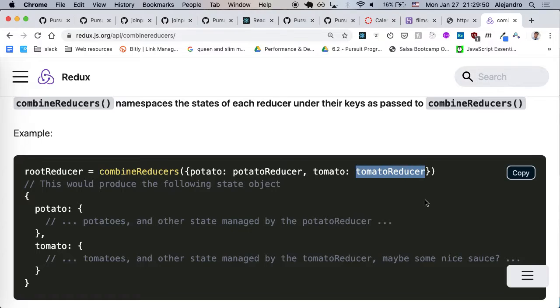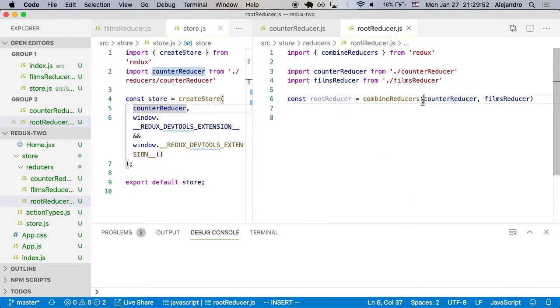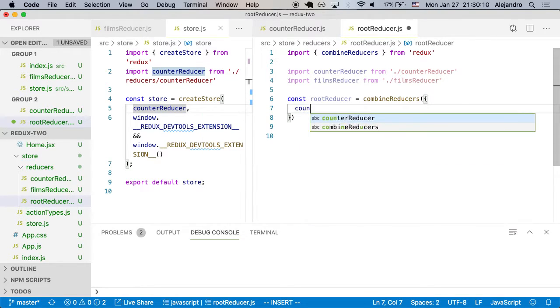So that's exactly what we need to do in here. So I'm wrong in passing these two functions here. We're going to pass in an object. Combine reducers receives an object. The keys are going to be the part of the state that the reducer function is going to manage. So I'm going to say counter is going to be managed by the counter reducer.